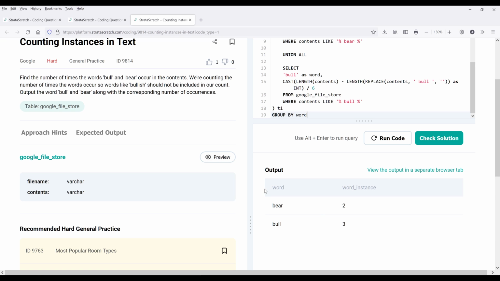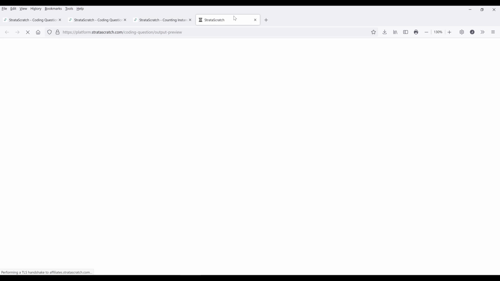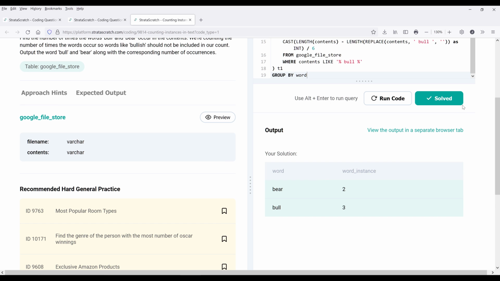Now, if we look at the final output, for beer, this word occurs twice, and for bowl, this word occurs three times. Now I'm going to check the solution and hopefully I'm right. And oops, here my solution is accepted.